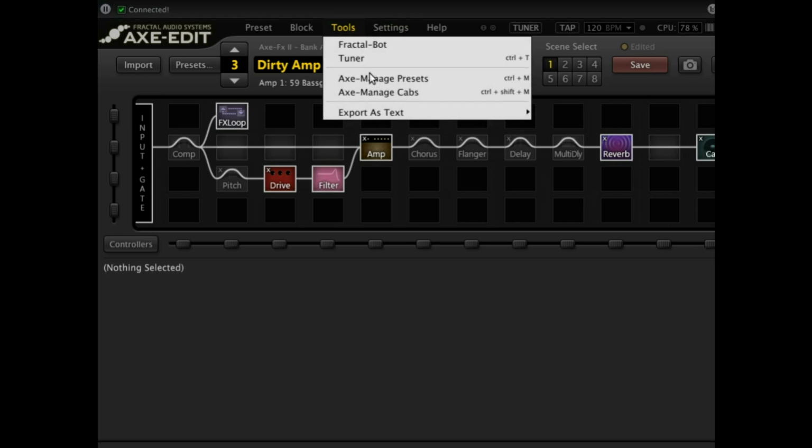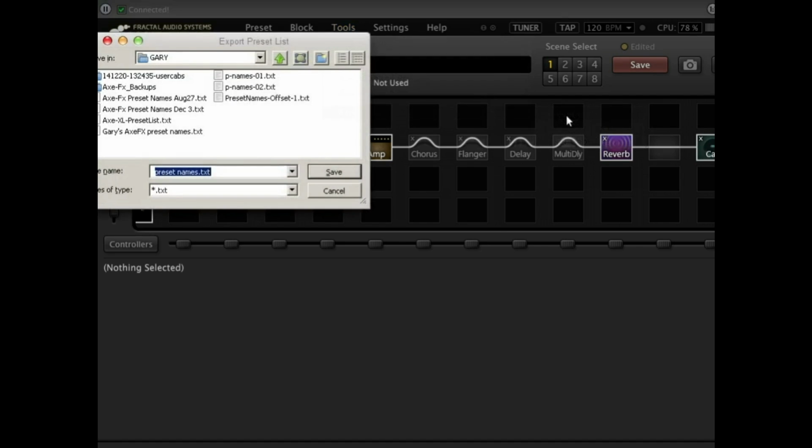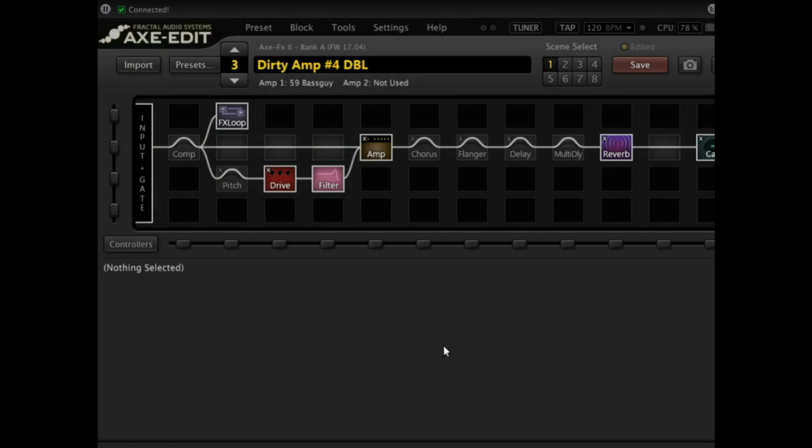So now we go to Tools. It says Export as Text. There are many things here that you can export as a text file. Over here it says Preset List. Okay, so I'm going to select that. And it says preset names. So I'm going to say, let's call this thing Demo Axe Preset Names dot txt. Yeah, if I could only spell preset names. And let's go ahead and save that.